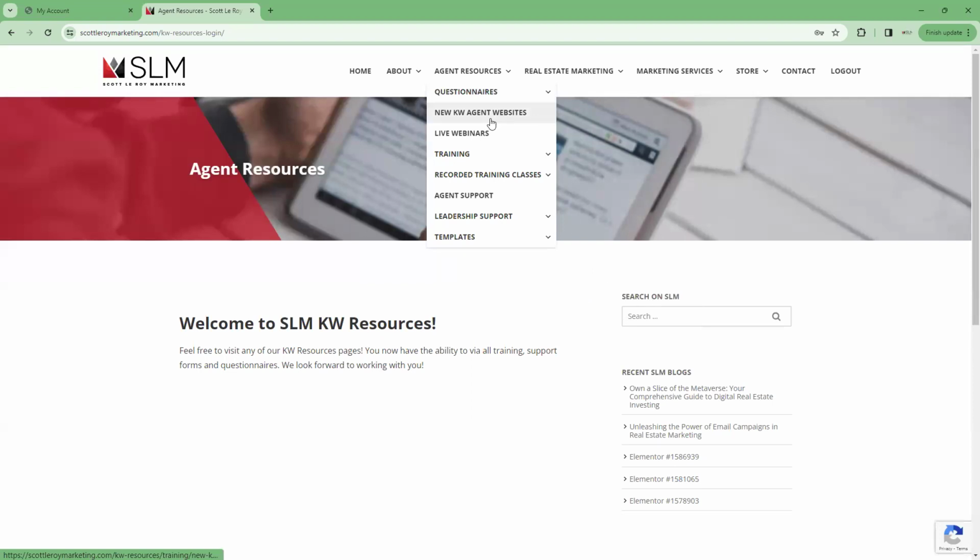So next we have new KW agent websites. The KW websites provided through Command did recently just get a total upgrade. So regardless of whether you were aware of that or not, this is a really good tab because it has all of the information on the website. So you can learn how to set it up, how to create a custom page, how to change your location settings, all of these different things that are involved with your KW website.